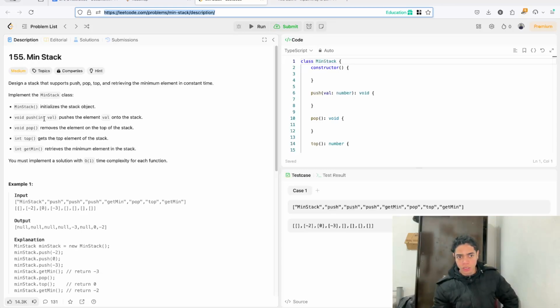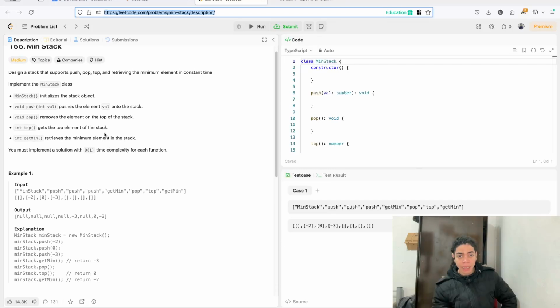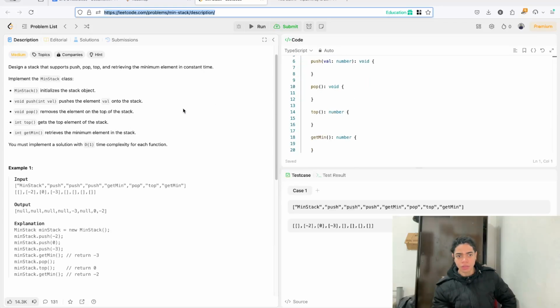Void push, initialize the stack object. Void push here, push the element val onto the stack. Void pop, remove the element on the top of the stack. And top gets the top element of the stack. Exactly. Gets the top element of the stack. Oh, it's like peek. Okay.